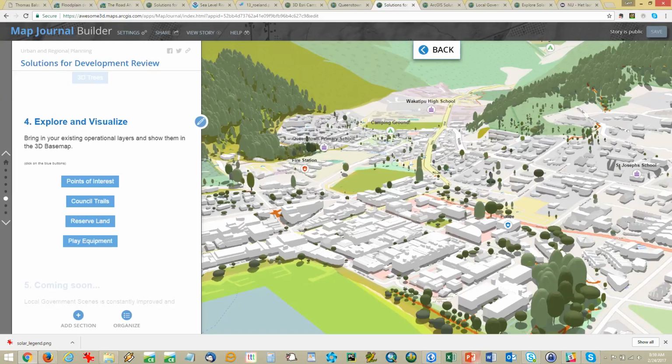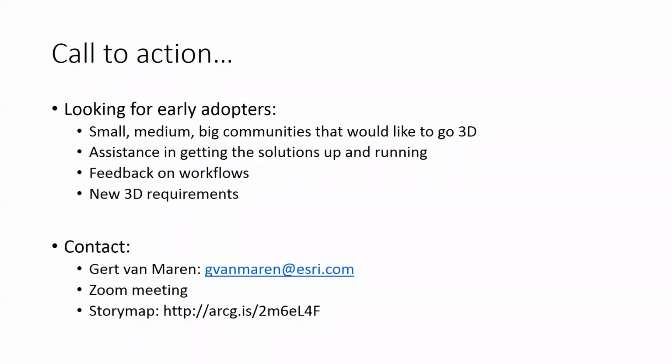Okay, we're almost running out of time, so I'm going to go ahead and wrap up. If you have any additional questions, oh, sorry, I jumped the gun there. That's my final point. What the team is looking for is early adopters. The solutions provided, and you see Queenstown was small, it's not necessarily that you need to be a big city. Small cities can work just as well with the solutions. If you would like to go 3D, we put the offer here now that we would like to help you with that. If there are any early adopters, please contact us, and we would like to get you up and running and help you, but also get feedback.